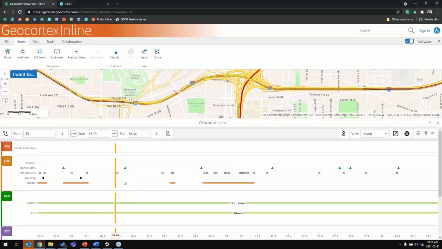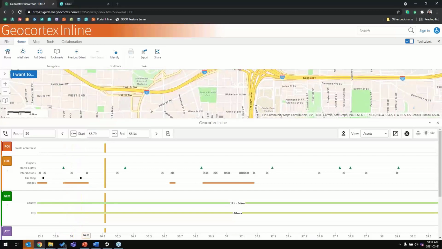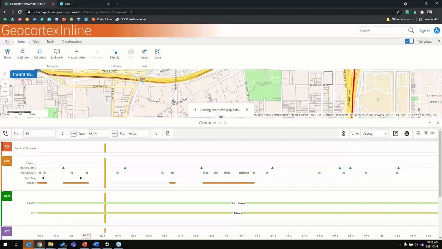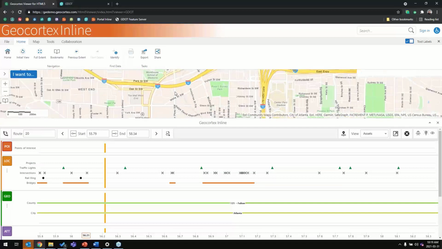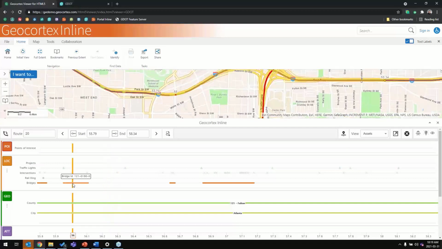Coming up to the top here, as I move my mouse along, I'm looking at the X there, and I can see that this bridge maybe is something that I'm interested in. It's the bridge that crosses over Northside Drive Southwest. That's the one that I want. And we can see where it starts, and we can see where it ends.